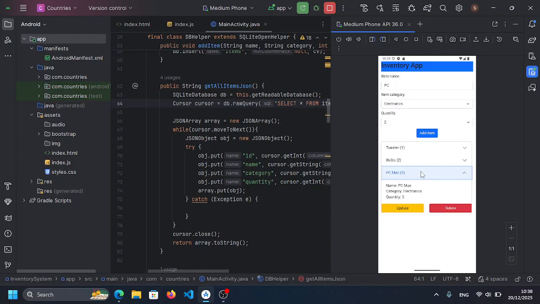And if you're not happy with the new entry, we can always delete the item, and that's it. It will be erased from the accordion list.